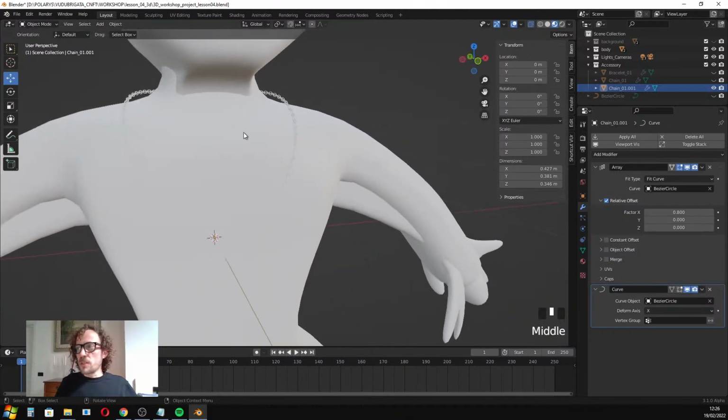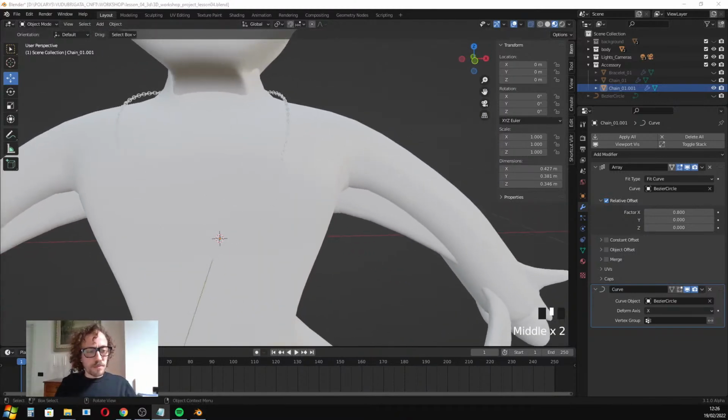Next time we will continue by doing texturing and lighting, and everything will take colors and shape and will be more realistic and start to be exciting. Thank you very much. See you next time.